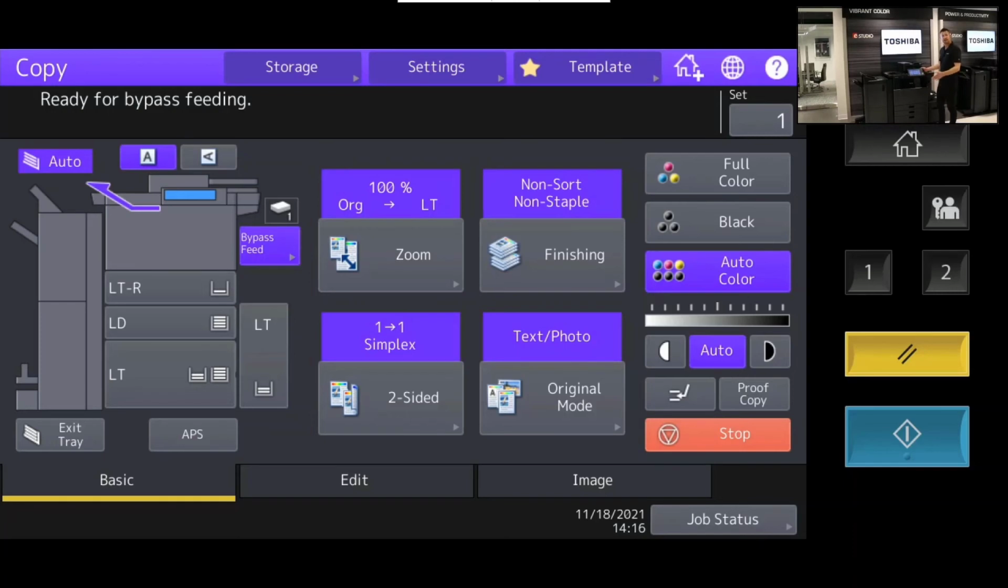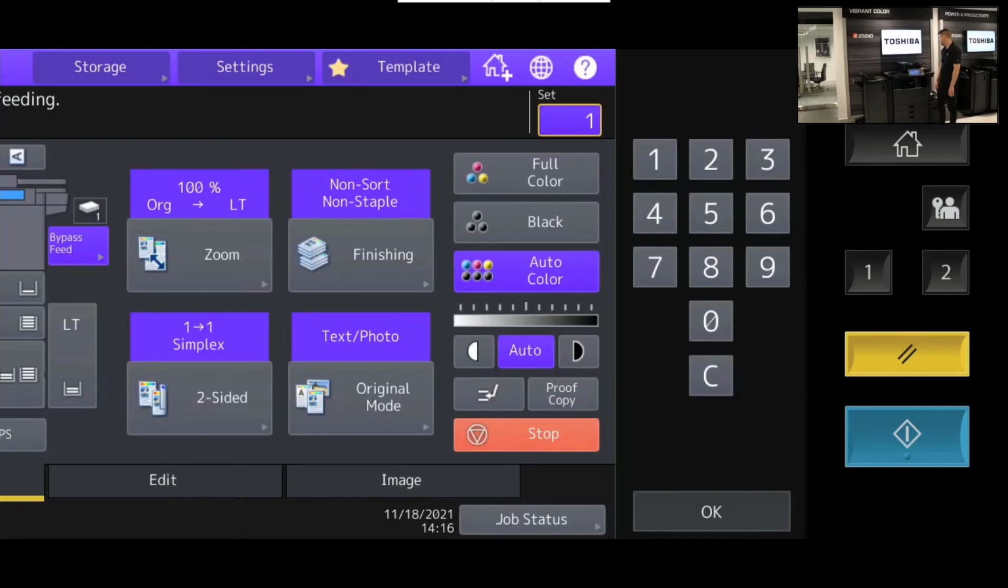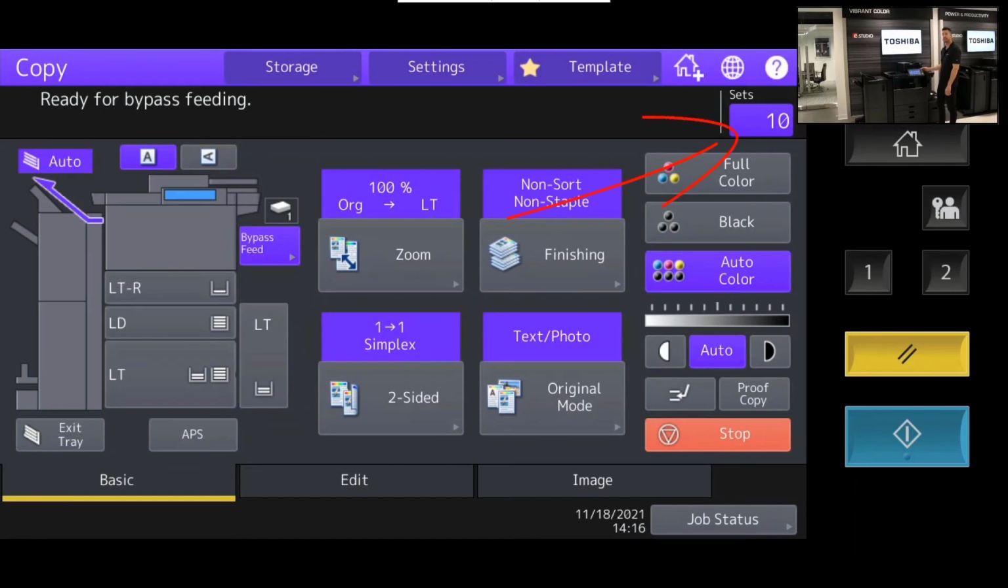Moving over to the right now, notice that we've got 1 copy selected. So if I was to tap onto that 1, I can change this to 10 instead, and I'm going to go ahead and do that. And I'll say OK. So now I've got 10 copies selected.